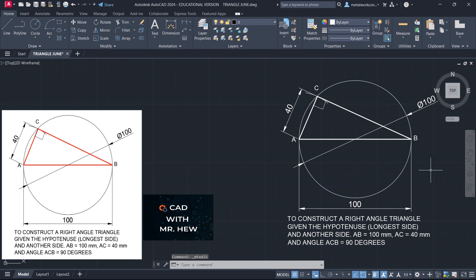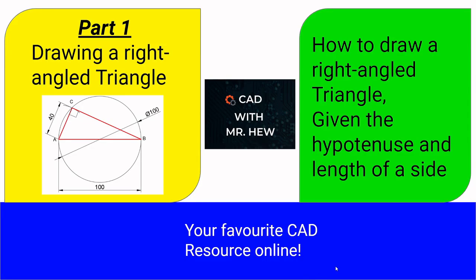This brings us to the end of today's video. Good job if you got the drawing correct, as you always do. We have come to the end of part 1, where we drew the right angle triangle given the hypotenuse and the length of the side. In part 2, we'll be showing you the circle theorem, which is applicable to this construction because we had a right angle triangle. So we're going to prove the theorem in the second part.